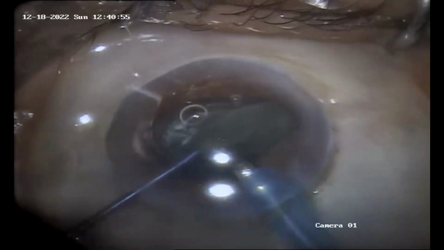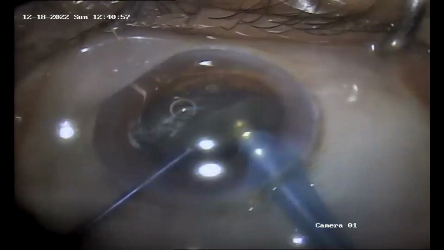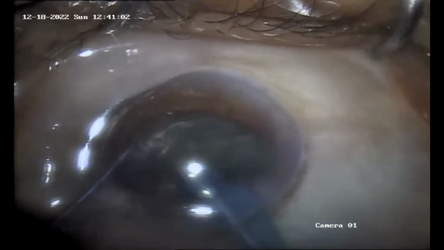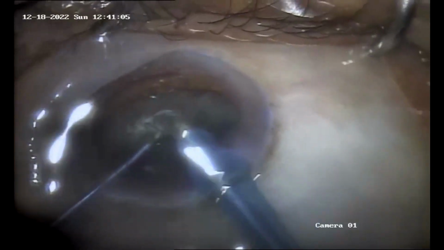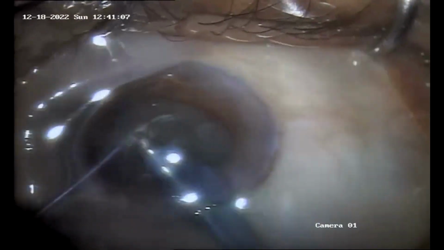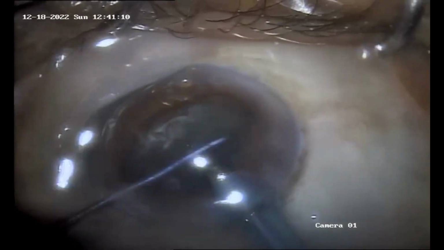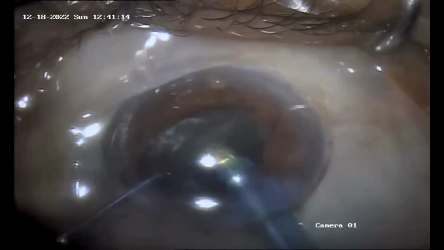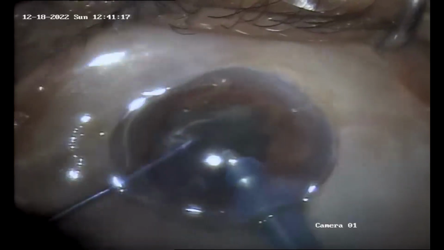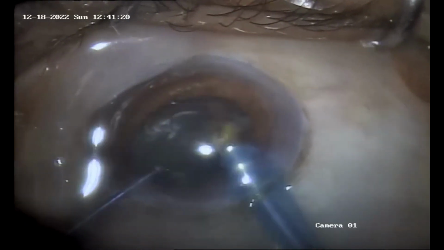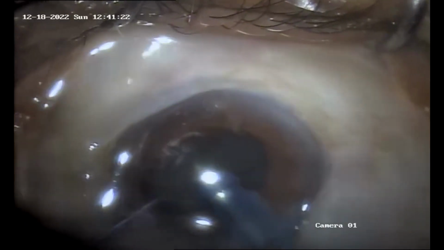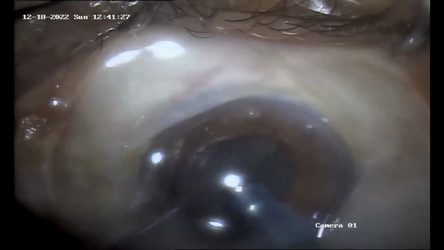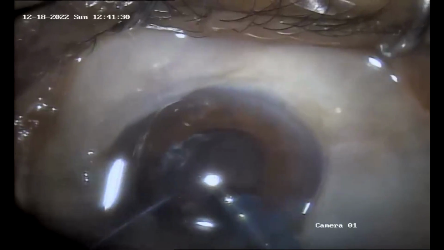Ultimately I decided to catch hold of the equator. I pushed the center of the nucleus down towards 6 o'clock and caught hold of the equator of the nucleus, and as I grasped the equator, the nucleus immediately came out of the bag.